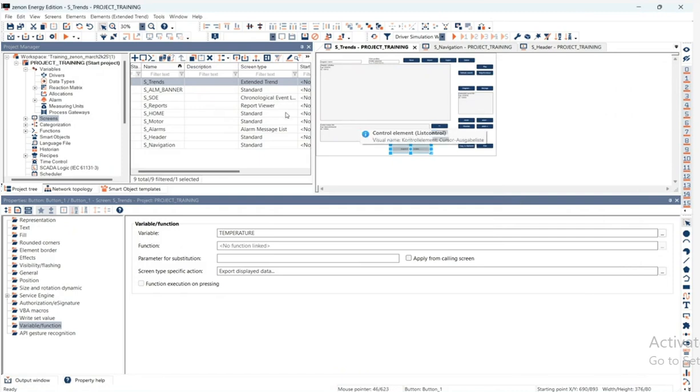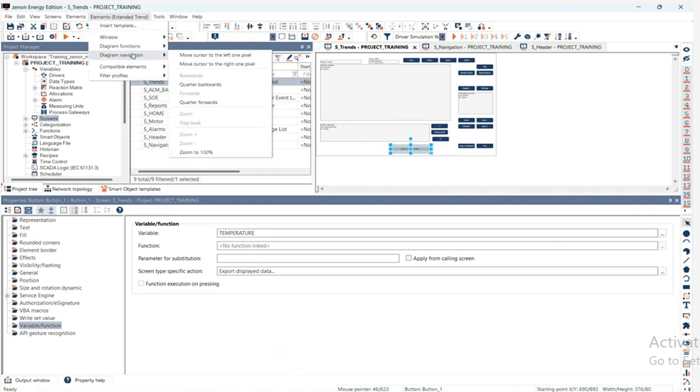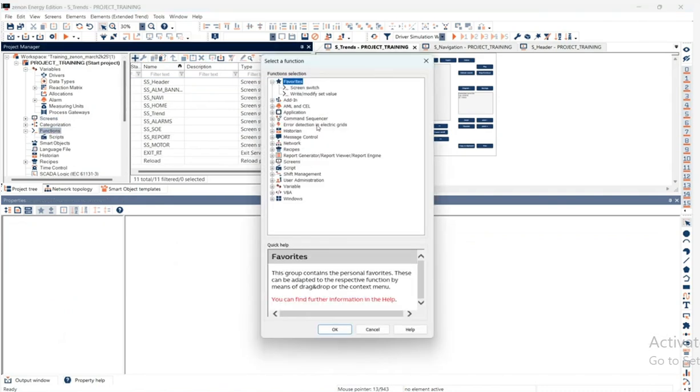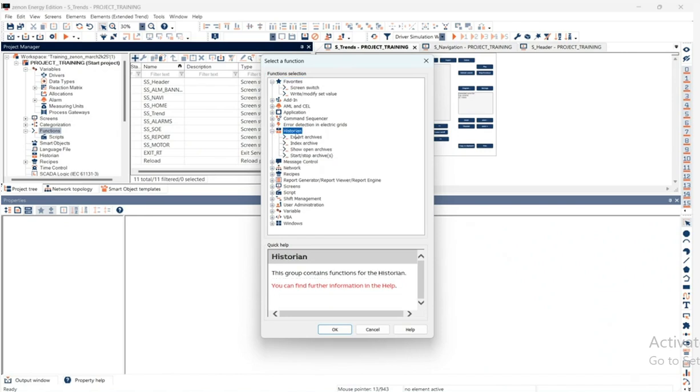Okay, ma'am. I wanted to show one more thing. Yes, sir. At one time, will we get only one value or more in one round? There will be one more function from these functions you can see. New. There will be extended trend screens, historian, command, AML, error detect. See, under historian you can have export archive. So that whole data logging will get exported if you do archive.